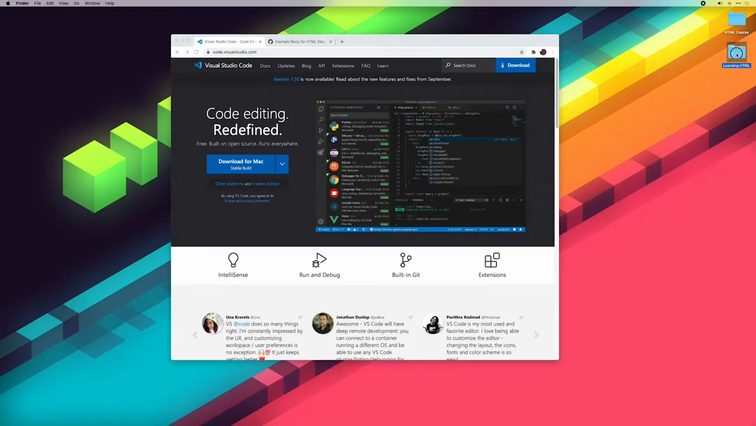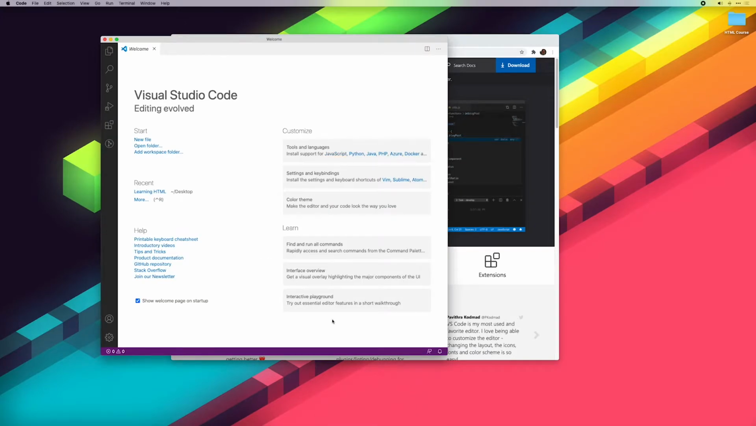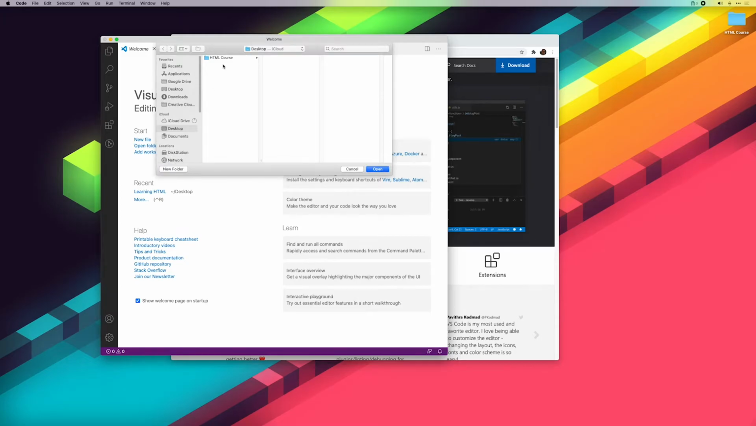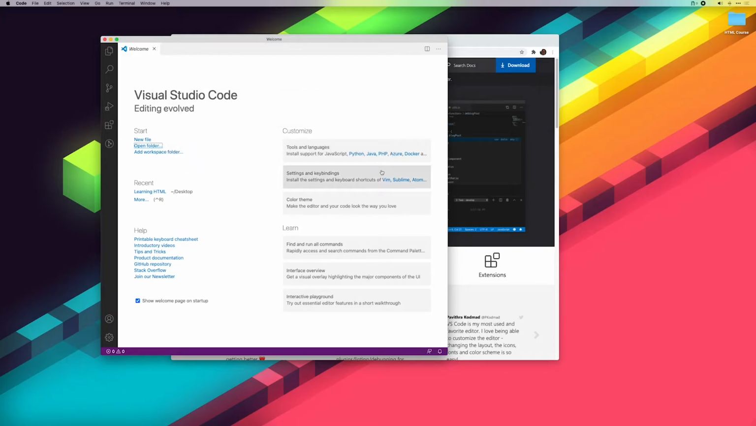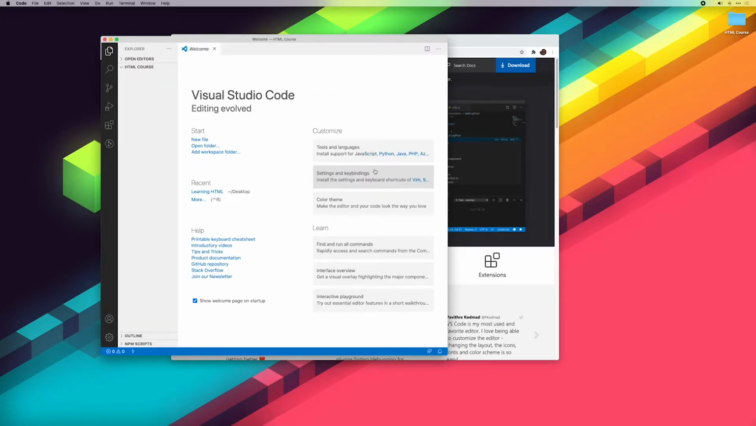If you still have the Learning HTML folder from the crash course, feel free to delete it before we continue. Now that we've done that, let's open up our editor. Next, let's open up the folder we just created in the editor. Create a file called structure.html.